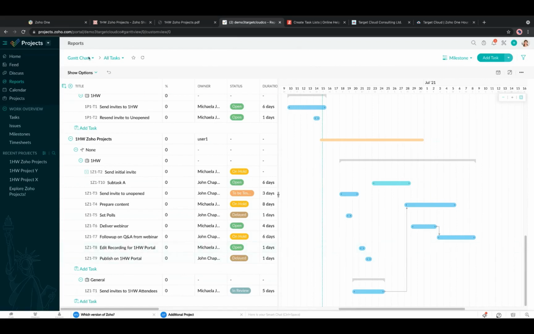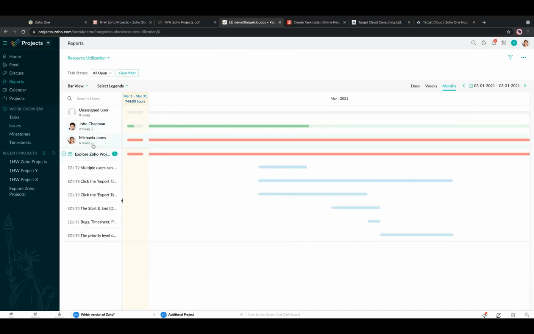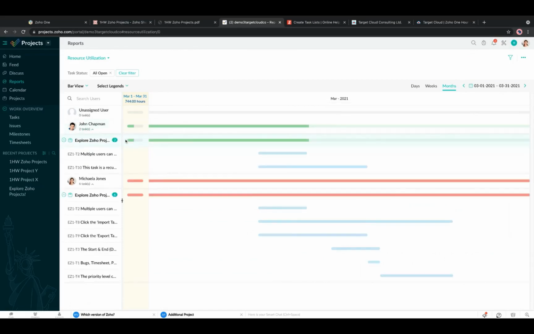Okay, let's just take a quick look at some of the others just before we finish up. So resource utilization. So here I put in for March, we can see that John has got 2 tasks and Michaela has got 6 tasks. So you can see the utilization. And if we actually extend this out, you can see the tasks that are occurring.